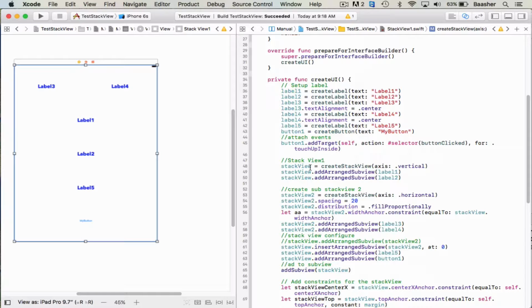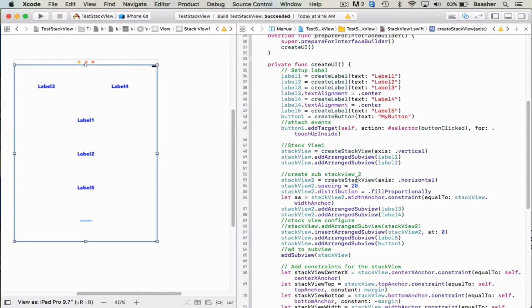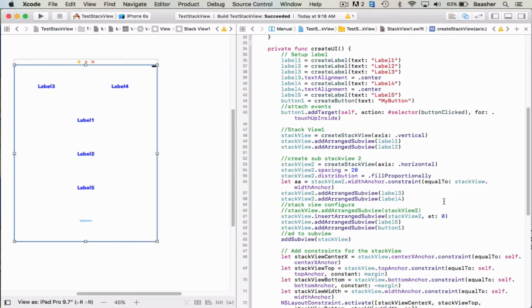Now for the stack view. Initializing the stack view by calling that utility or helper function. This axis is going to be vertical. That's the main stack view around everything. Adding to the stack view, add arranged subview label 1 and 2. Now creating a nested stack view, another one called stack view 2. Its axis is horizontal, spacing 20, distribution fill. I was playing with it to see how it would look by changing values, and we'll get to it in a minute.